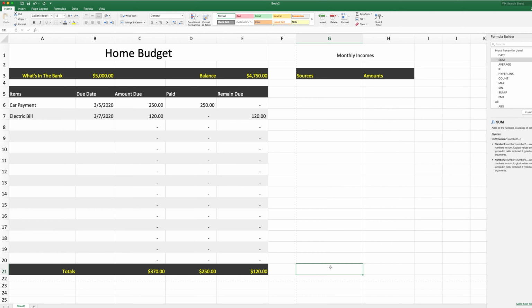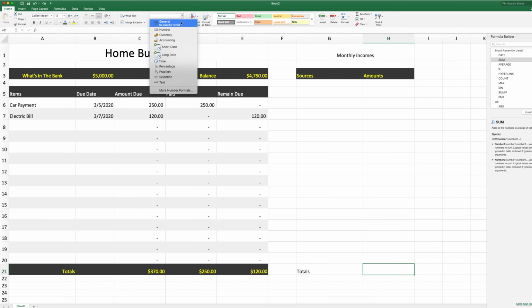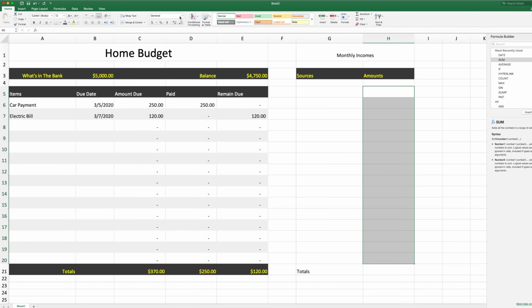So we're going to click on that text. We're going to go all the way down to the bottom right here, and then we're going to put totals like we did on the other side, and then we're going to tab over, and this is where the amount is going to be. Now for this cell right here, we're going to make this currency. So we're going to go up, we're going to click on currency. As a matter of fact, this entire column is going to be currency. So we can click here, hold shift, click again, go up here and change it to currency.